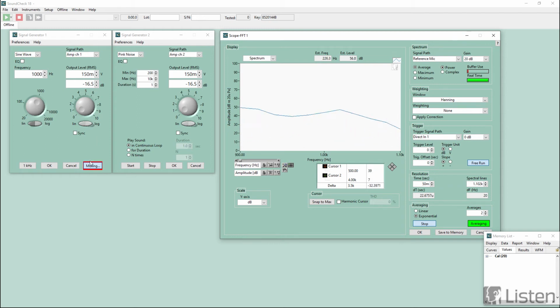So let's unmute the generator. And notice the filter width here at 50 milliseconds. And what happens as I increase it.